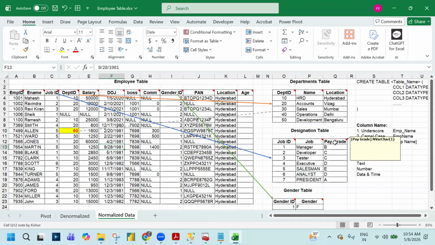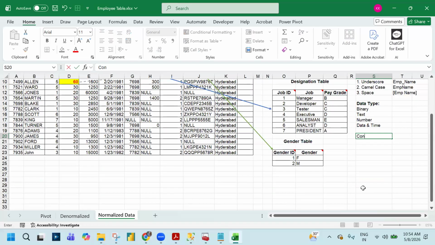The last one is there. What is it? Constraint. Okay. Different types of constraints are there. Something like not null constraint, default constraint. We have check constraint, we have primary key constraint, we have foreign key constraint, we have unique key constraint, we have index as a constraint.